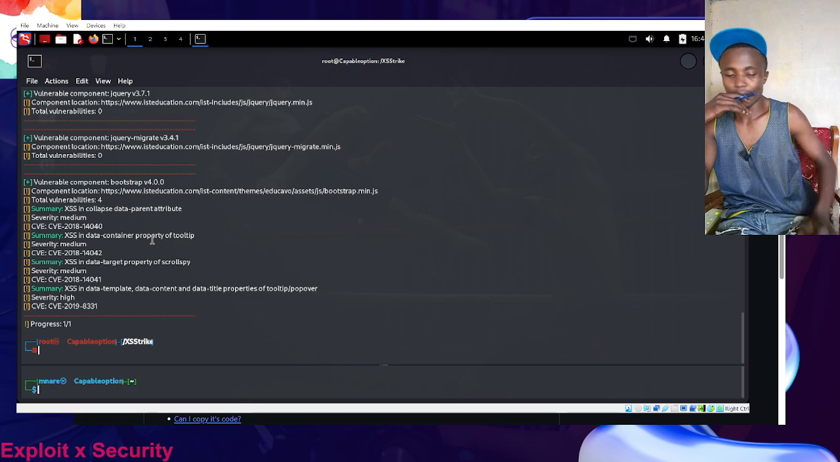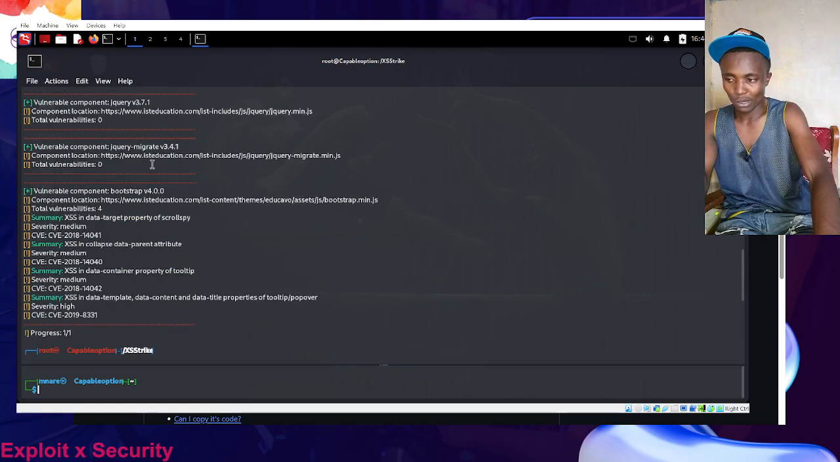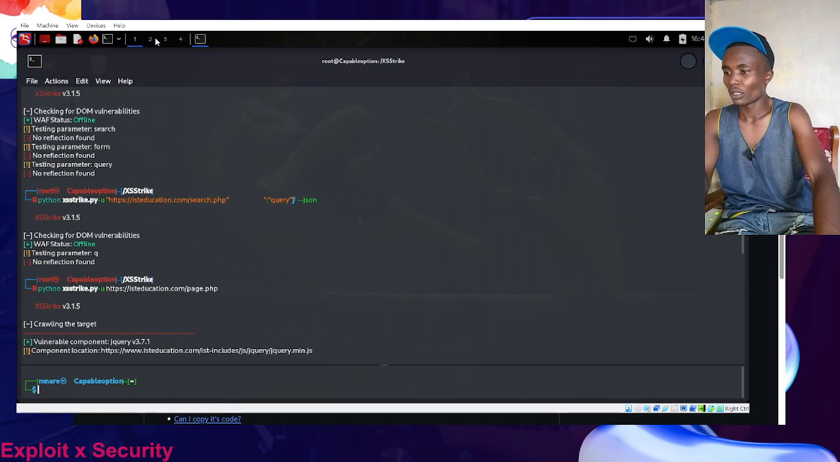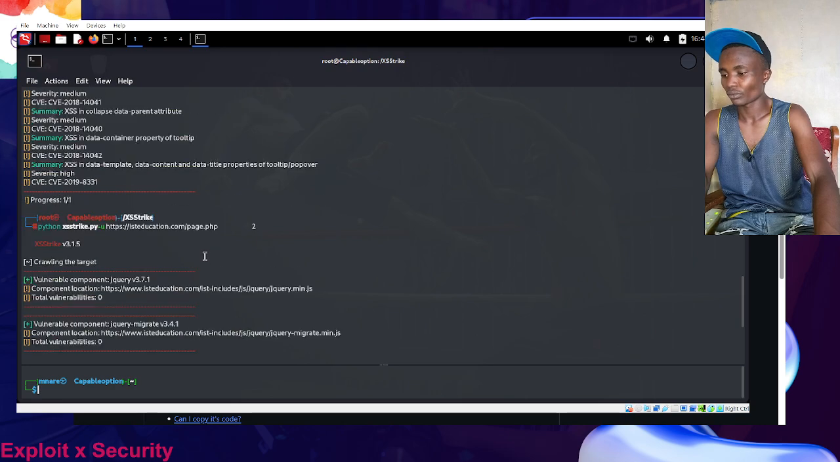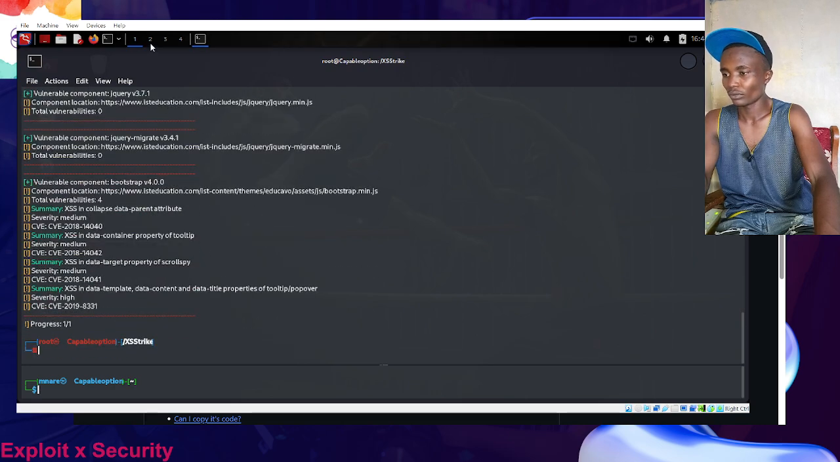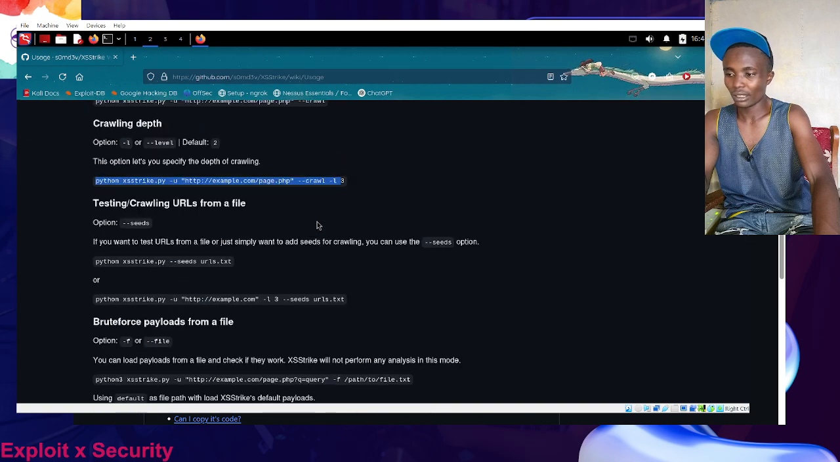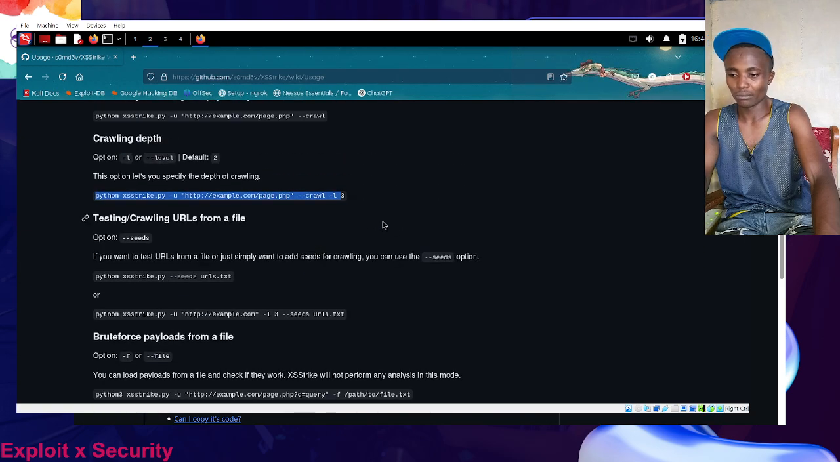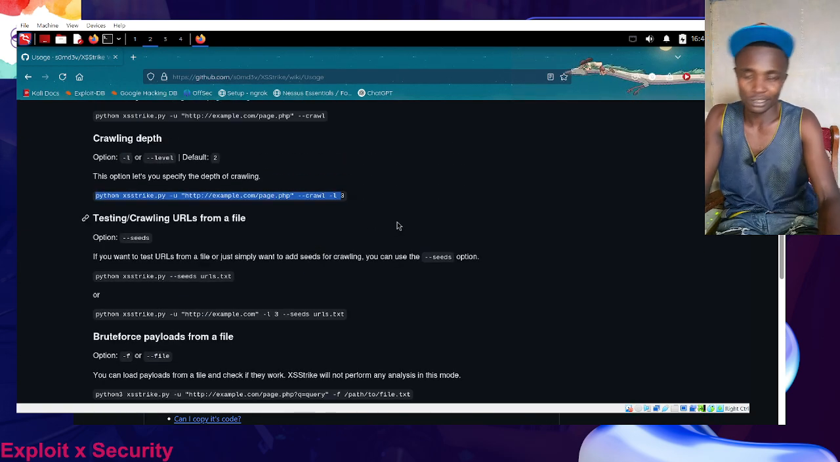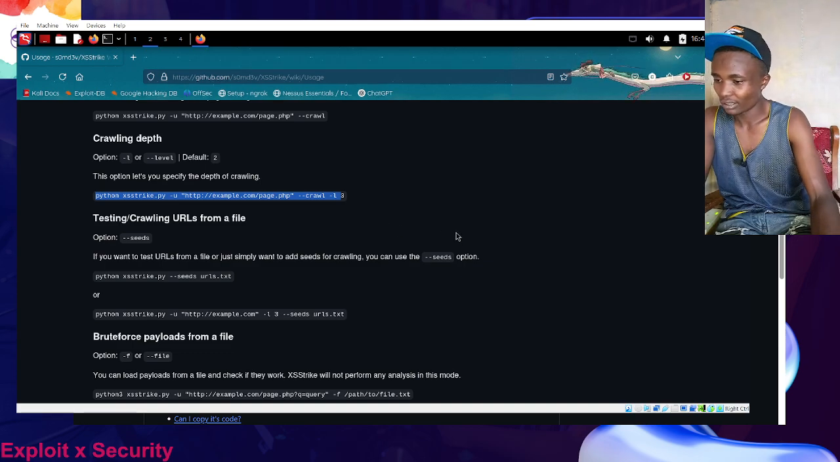And it's added the same vulnerabilities, but with one more. So we continue. You can test from a file. If you have some URLs inside the file, you can test the URLs. And if you want to test the URL from file, just simply want to add seeds for crawling, you can use the seeds option. Okay, let's see.